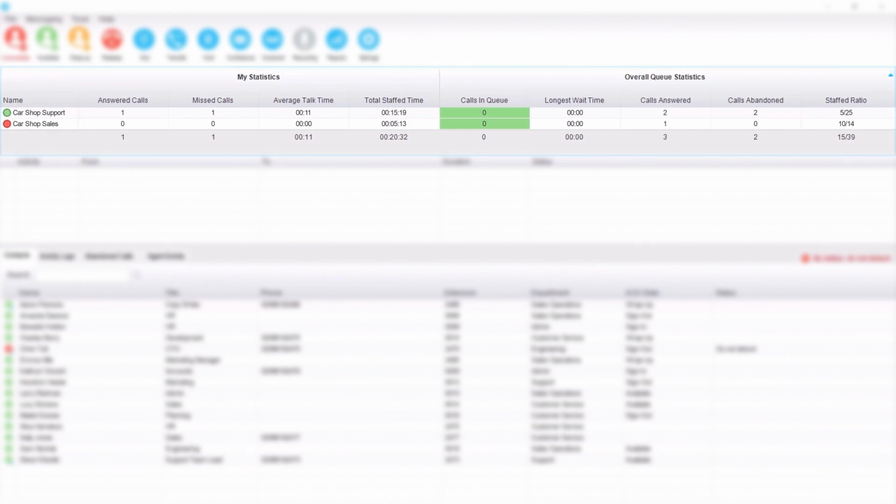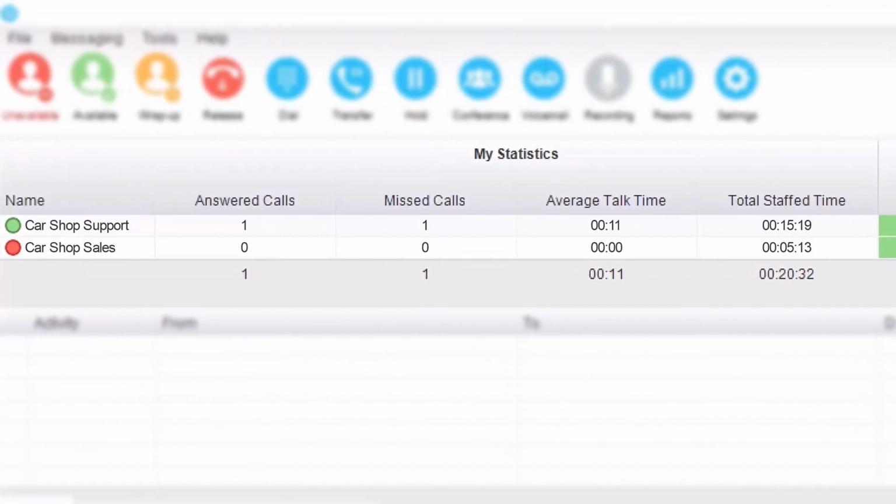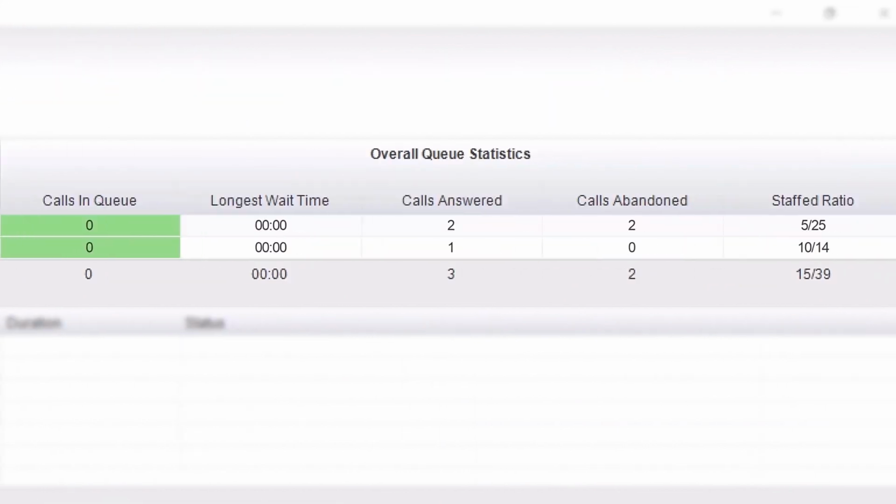Below that is your personal wallboard. This will show the queues you are an agent or a supervisor of, and summary statistics. My Statistics on the left will show your call stats for today. On the right-hand side, you can see overall queue statistics.